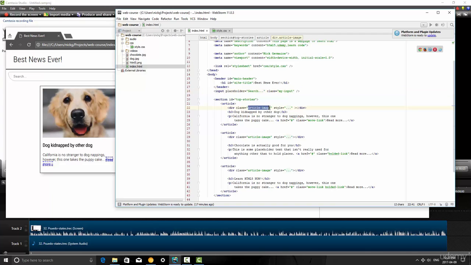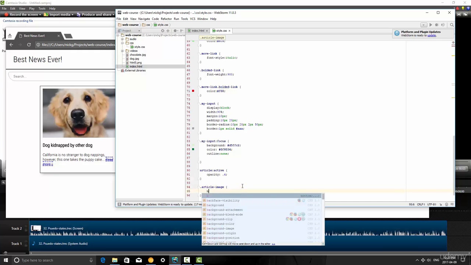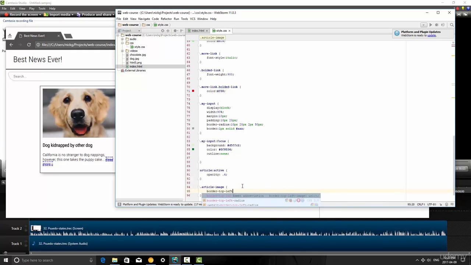It's not an image, it's a class of article image right there. So I'm going to jump over to my style sheet and target the class article-image. It's going to work really well if I spell it correctly. What we're going to say is border-top-left-radius. And again, it's CSS, so every word is separated by a dash. It's all lowercase. border-top-left-radius. You could do border-top-right-radius, border-bottom-left-radius, etc.